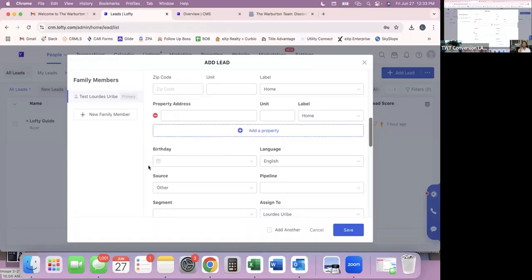And that's why, no matter what lead, any lead that you put into your CRM, I'm going to say it again, always include the source. Where did this lead come from?